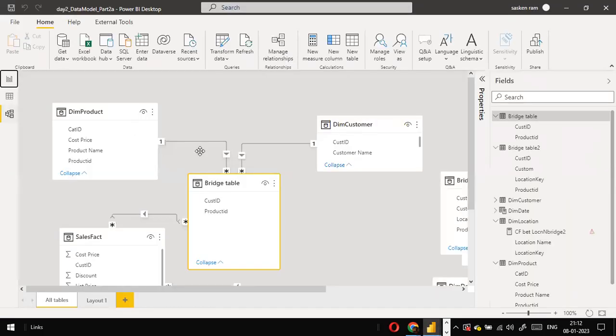See here, I did not see. I want to use the product dimension to filter this table. Since there is no direct relationship, there is no line here, I cannot do it. Hence, I'll have to enable a bi-directional relationship between the sales fact and this one.